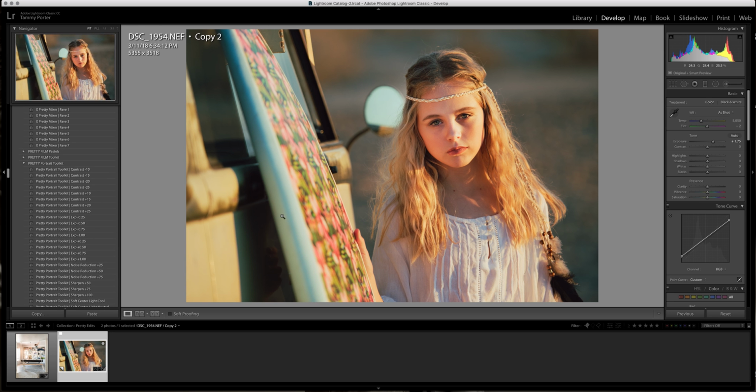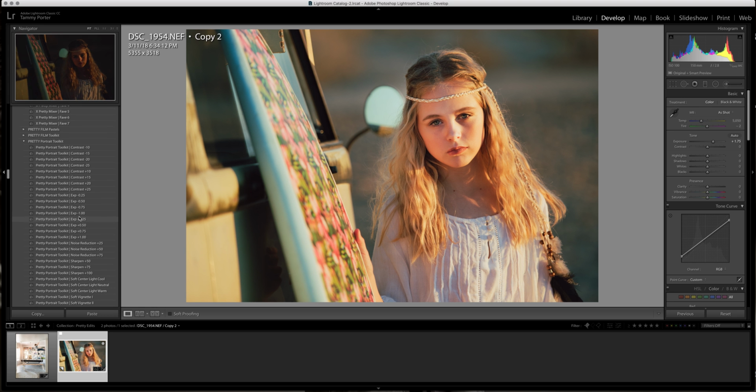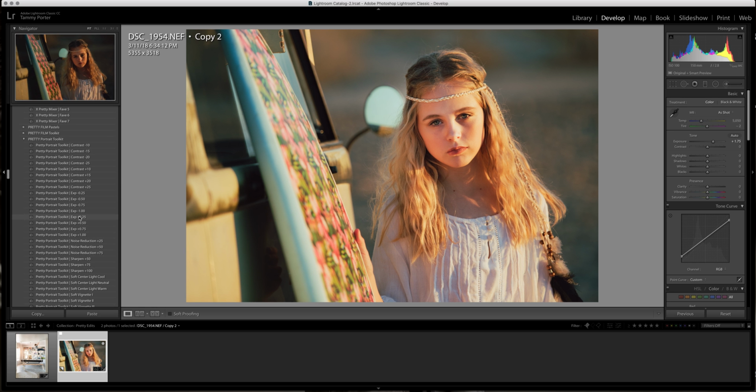I'm gonna come down here now to the Pretty Toolkit that also comes with the new portrait set. Just basically a faster way to change your sliders. You can just click right on them instead of having to mess with getting the exact number you want on your slider, because you know sometimes that slider does not cooperate. So I'm going to hit sharpen 50.